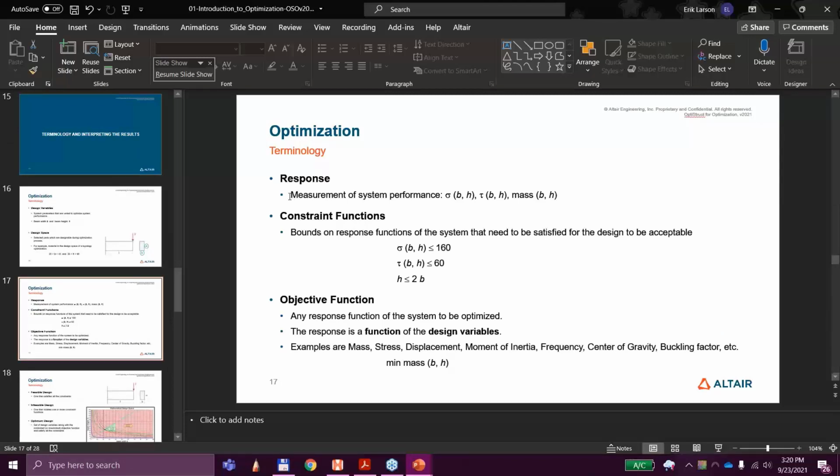Responses are the things that we have to keep track of. So what is important to this optimization? If I'm looking to optimize a cantilever beam and I want to minimize the mass, I'm not going to care about the displacement of some random point or node in the middle of the part. Responses are the things that we care about. In this case, the two stresses and the mass.